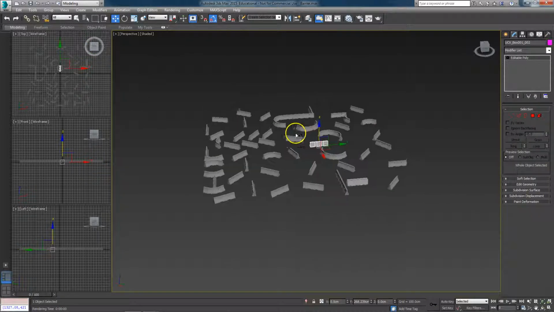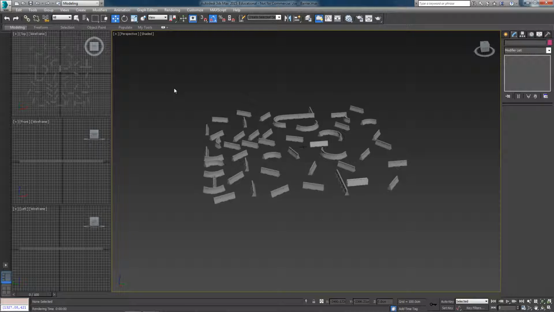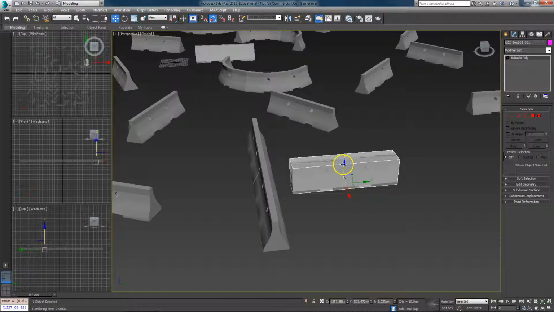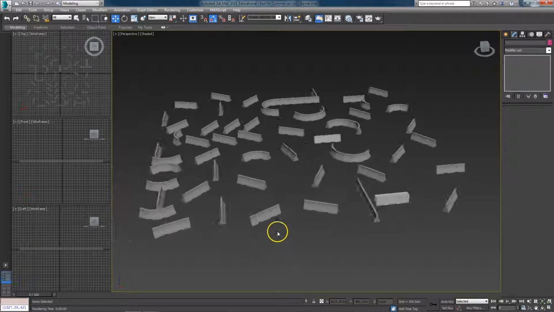Alright. So hopefully that gives you a better explanation of what smoothing groups can do for you. So it doesn't really increase polys, it just helps smooth faces that are adjacent to each other.